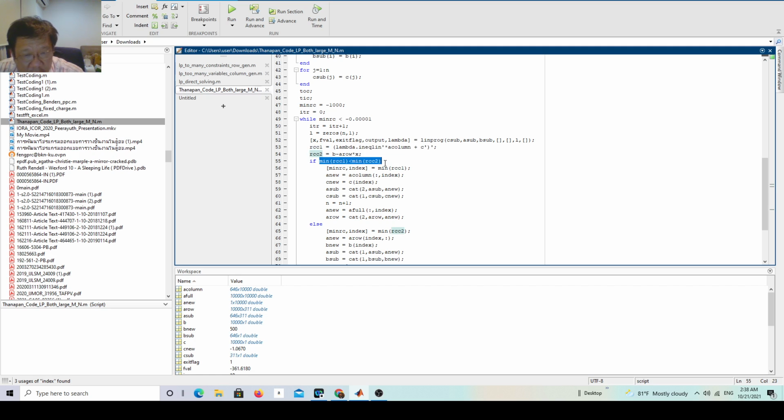And which one is smaller? Once you know the smaller one, if RCC1 is smaller, you assign that minimum value with its corresponding index, the location of that minimum value in the vector, to this notation, the min RC and index. Or in the other case, when min RCC1 is less than or equal to RCC1, you move here to min RCC2.